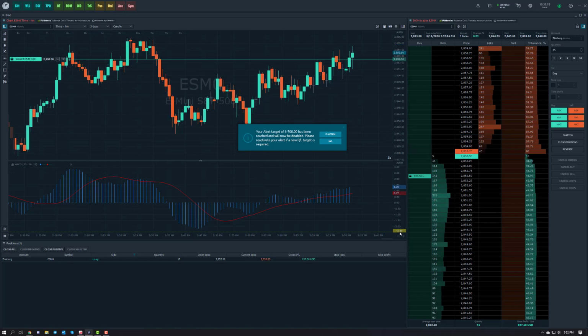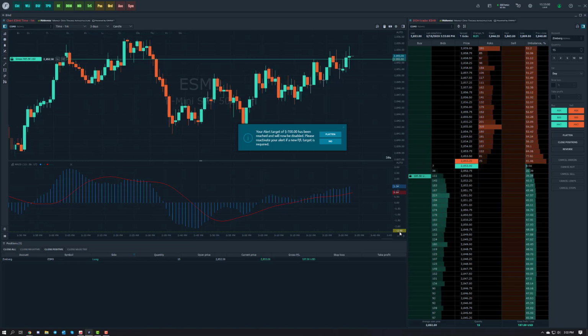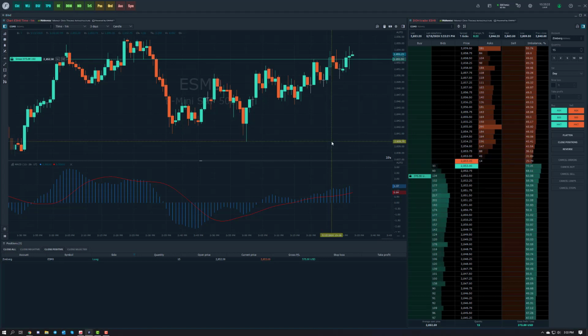So as you can see, once you get filled, you will get a message saying your alert target of your specified amount, in my case negative $700, has been reached and you will now be disabled. Please reactivate your alert if a new P&L target is required. Essentially what this is saying is we just wanted to notify you that your account dropped $700 and we're giving you a convenient option to flatten it here. Now you don't have to flatten it. We can go ahead and click no. But as soon as your P&L target is reached, this alert is disabled.